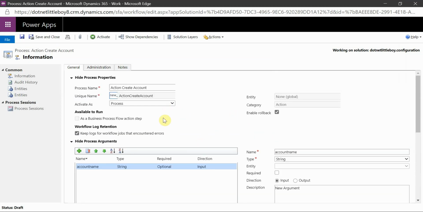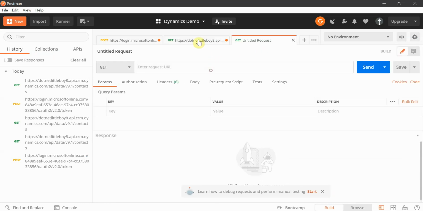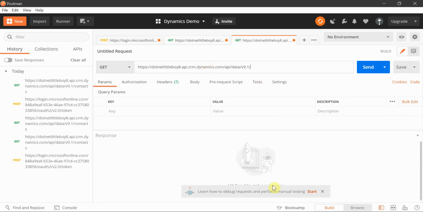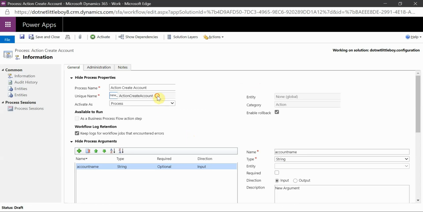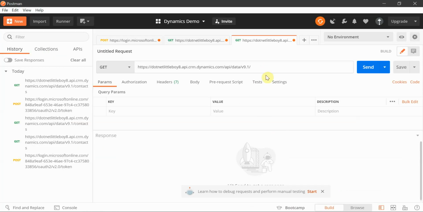I will be calling this action using the web API, and in the same way I will use Postman to call it. If you want to call this action in JavaScript, you can go to the code and get the code to call that action in JavaScript also. Let me open a new tab here and take the root URL. Here, this one, the root API, and after that I have to specify my action. Inside this, this is the schema name of the action. The prefix is new, so in Postman I'll give new underscore and the action name.